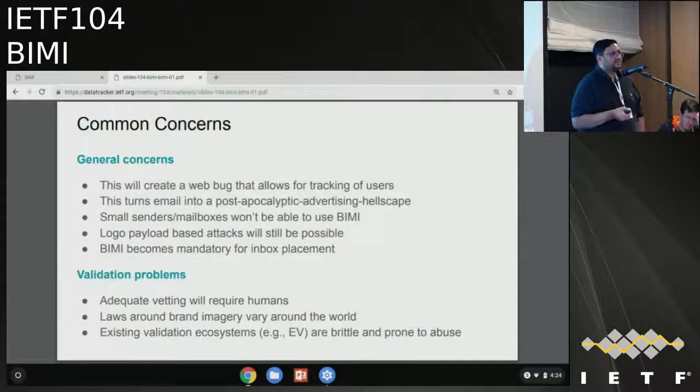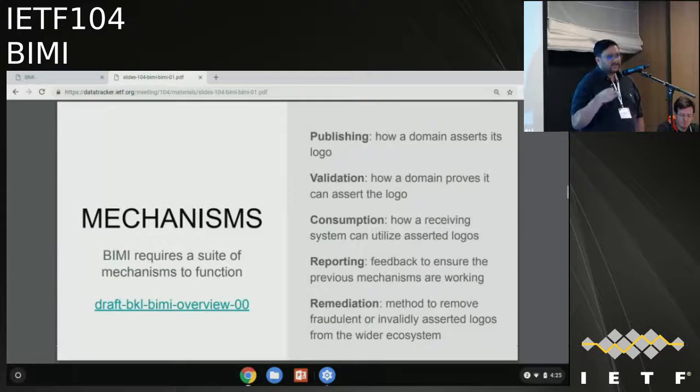Second, the validation mechanism for figuring out whether somebody actually has rights to a logo is not a trivial problem to solve. The different mechanisms we're looking at will require human intervention. There are varying laws around brand imagery around the world, so we have to find a way to consistently tackle that problem. And some of the existing validation systems that we know about, such as EV, are brittle and prone to abuse, and we've seen issues with that before. As I said, we'll tackle these concerns as we continue, but I just wanted to stop there before we move to the next section to see if there are any initial questions about the high-level overview that we've given.